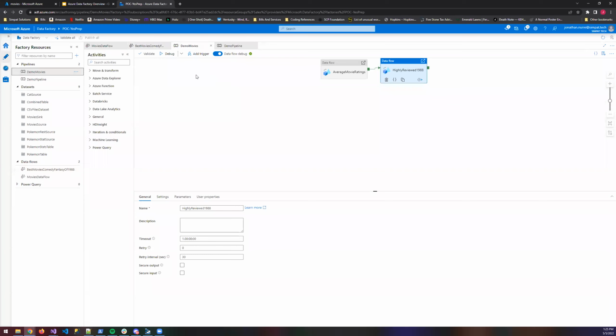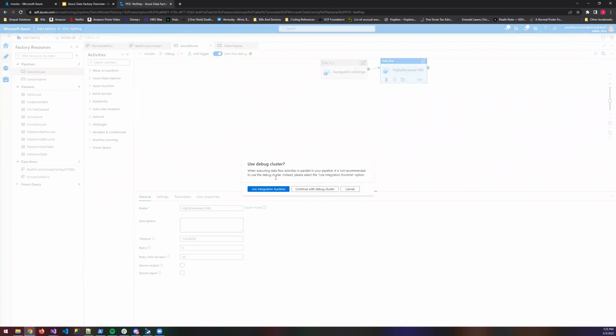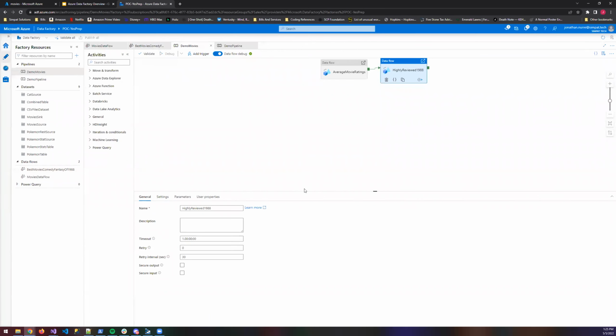So if we step back over to the pipeline, since we have data flow debug enabled, I can actually just run this live. And I'll go ahead and continue with the debug cluster. It's going to take a second. Sometimes it's a little slow.